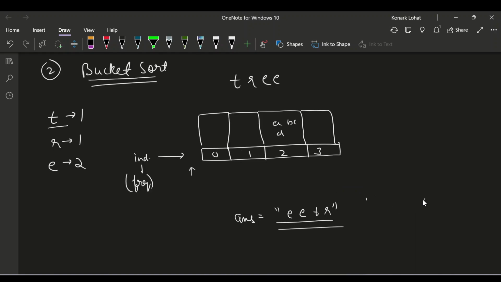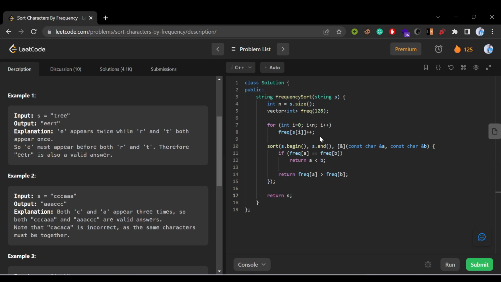And now we have this string, it's a good answer, and we return it. So we have E earlier, and we have T and R here. So that is the concept. So this is the bucket sort. This represents a bucket, and the index represents the frequency of the bucket. So let's start implementing this code now.